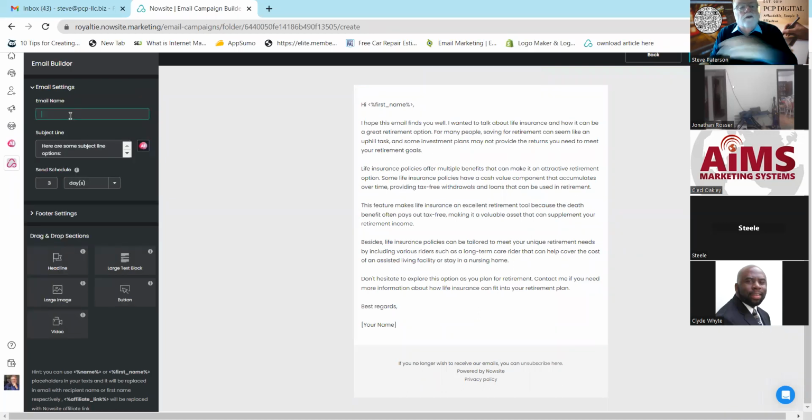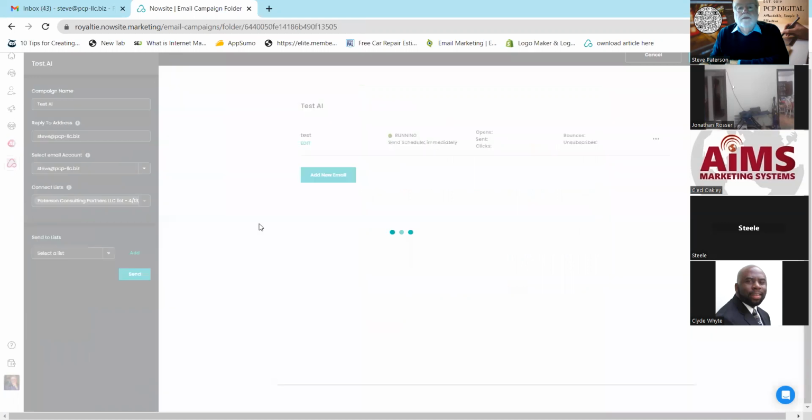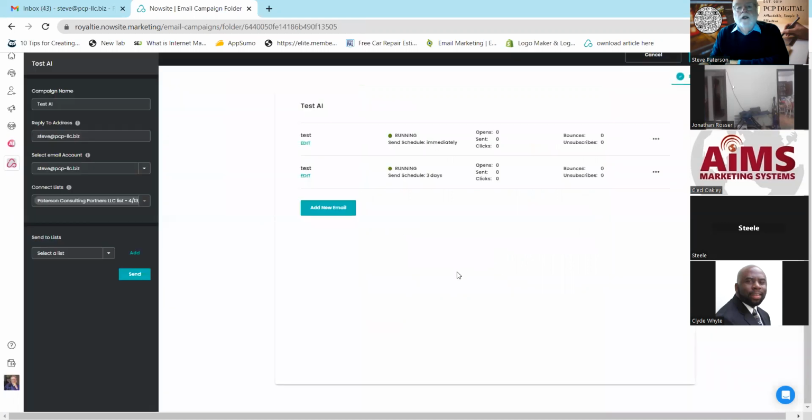3 days. This is a test. Save. And you can go on and build an email campaign this way so you can do a drip campaign by using AI that simply. So don't be afraid because now you have a personal assistant on the platform who can actually write copy for you and do different things. So it's pretty simple to do that.